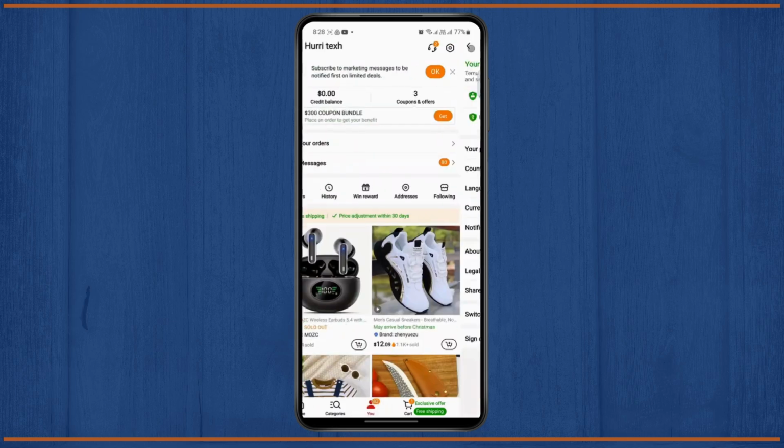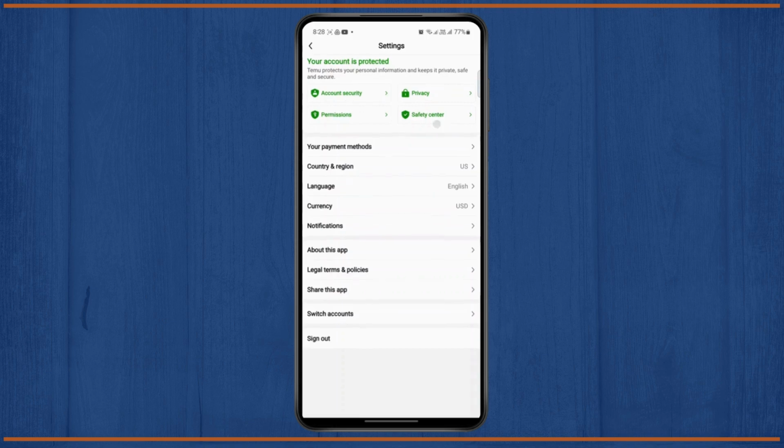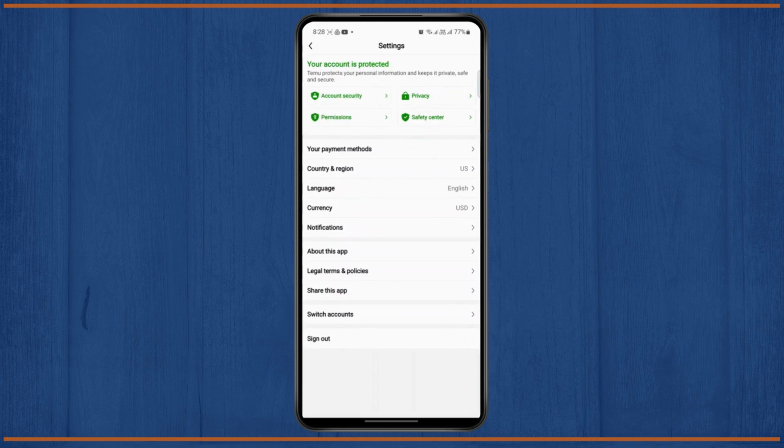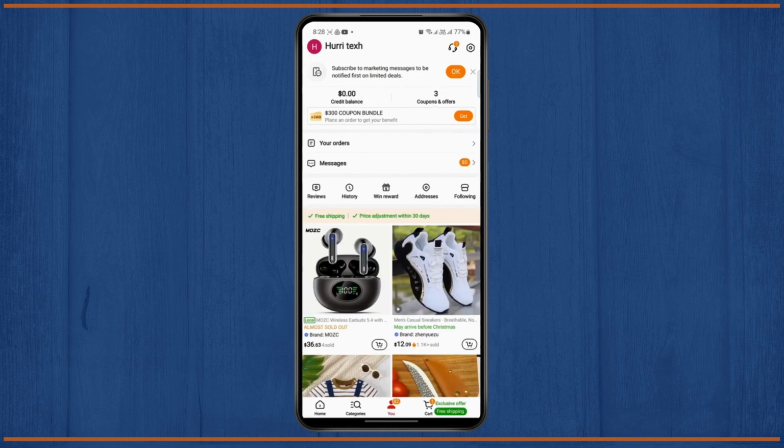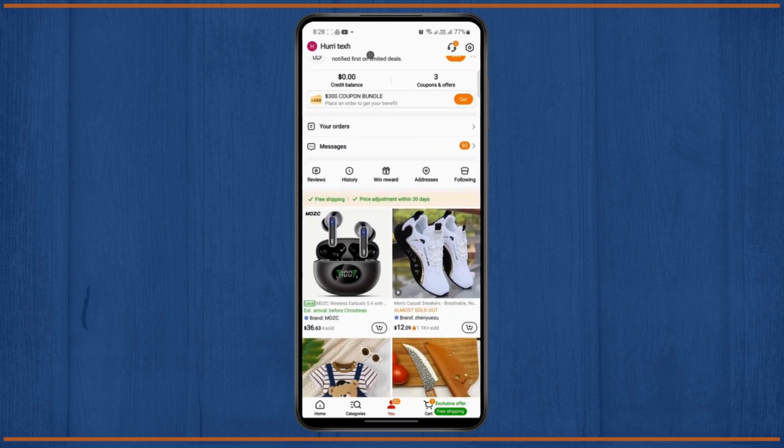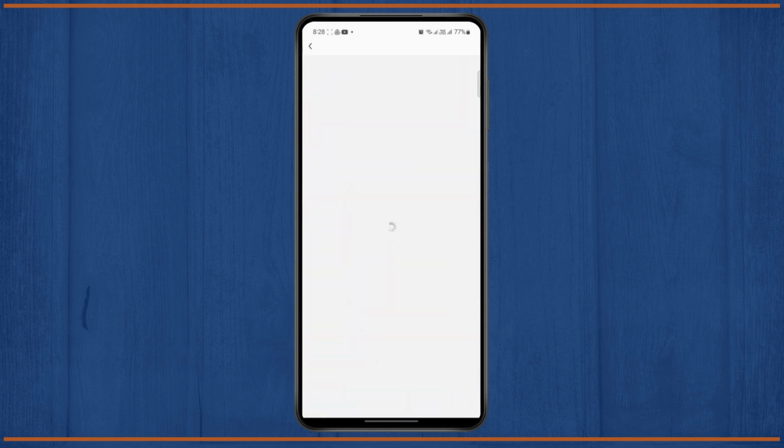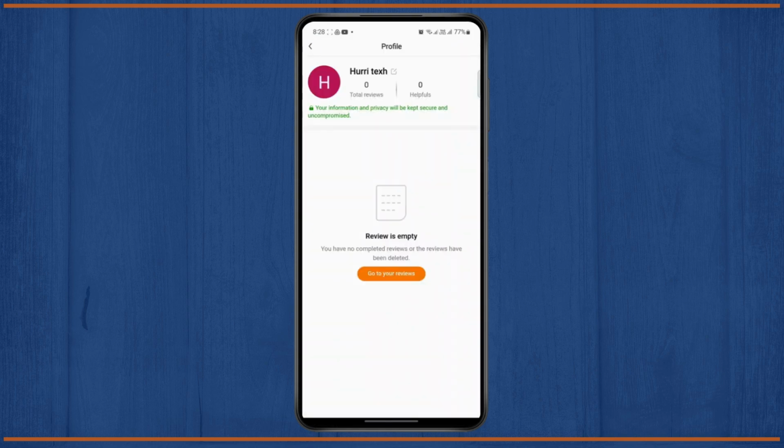And from here, if you tap on the settings icon at the top right, you won't see any option to change your name. Instead, what you have to do is go back and then tap on your profile icon or your name. This will open up your profile settings.